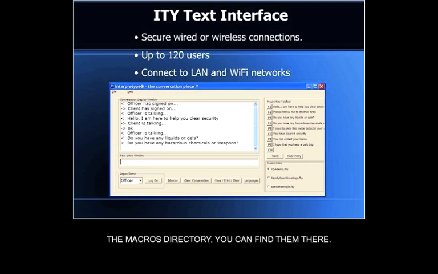Saved file text. This is what shows up when a printed conversation is printed. And you can put in whatever you want in these boxes here. So when I showed you the conversation, it said conversation recorded by Ken's ITY. That's where it got it from.